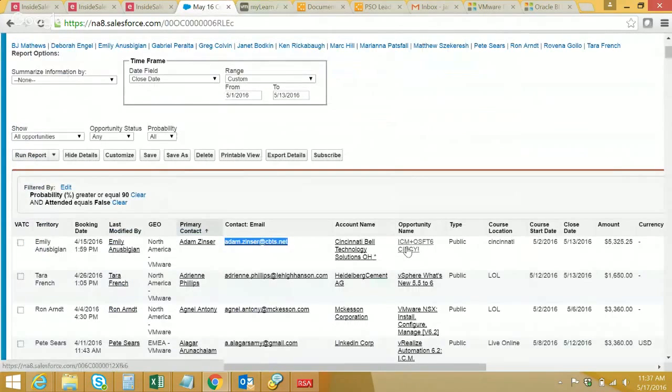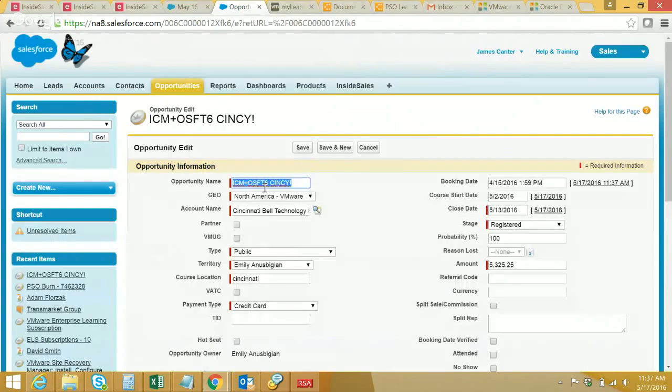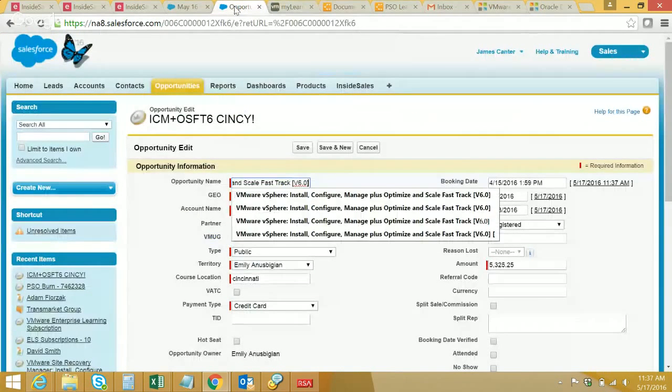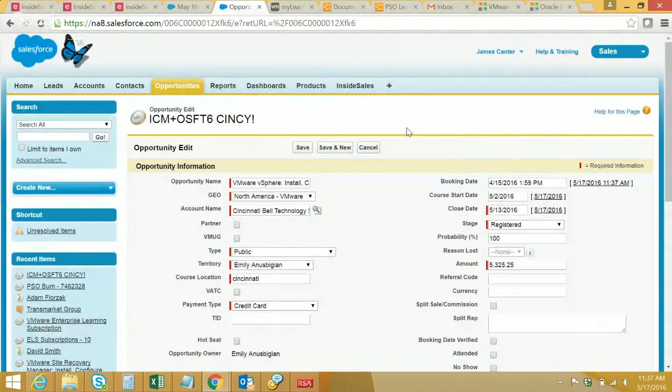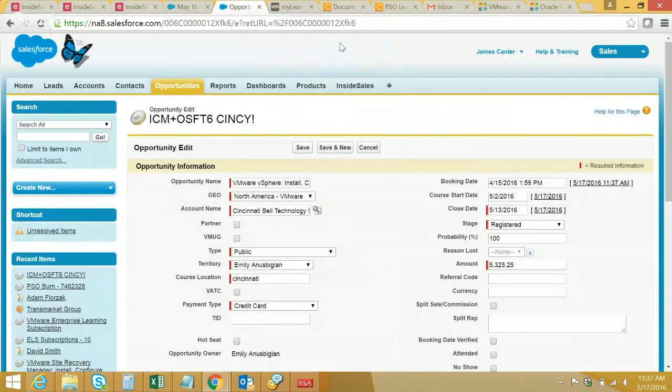Adam took ICM plus OSFT6 in Cincinnati. And they do a lot of shorthand because the course titles are this long, and they change all the time. So I haven't done a drop box course title. I just updated it during my month. So that's the class. It was booked on April 15th. That matches the booking date here.